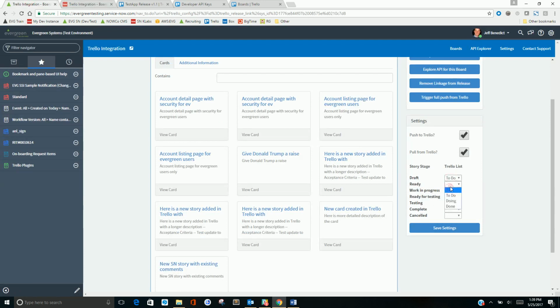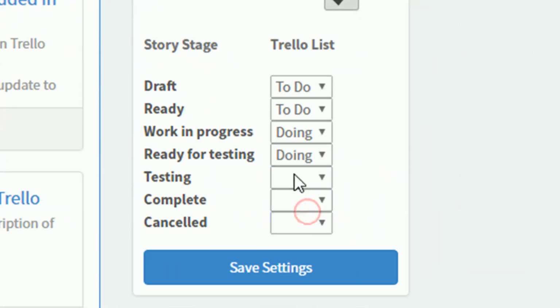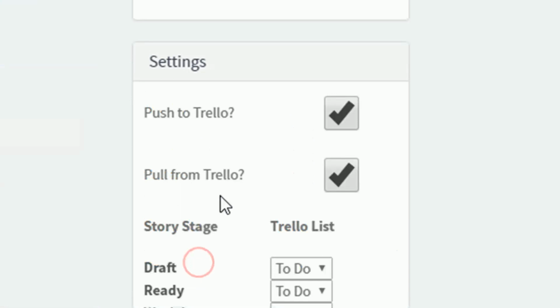So I can say this matches up with to do, this is doing, maybe this is doing, and this is done and done. I can define my different Trello lists to match more closely to these different stages, but in this case I only have 3 lists, so I'm just making the best match.